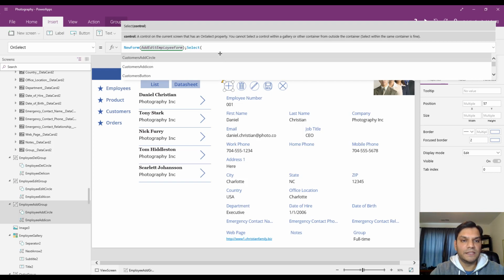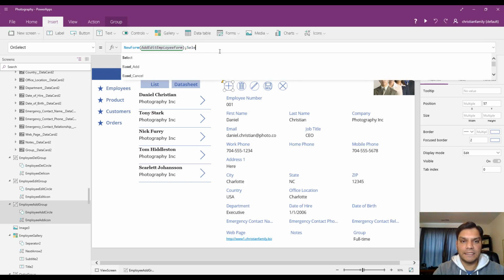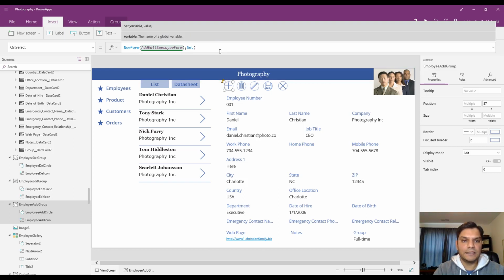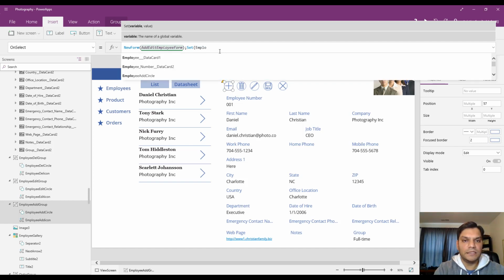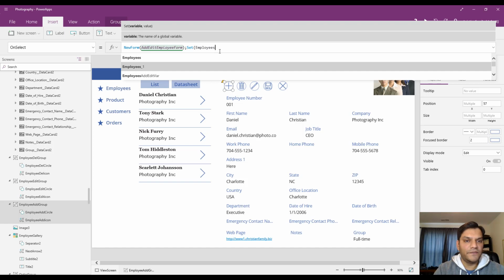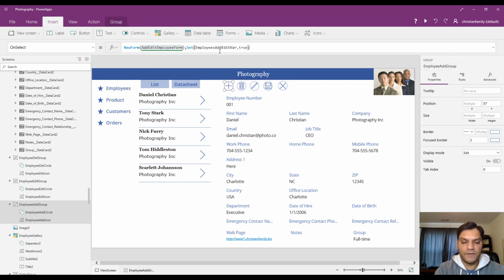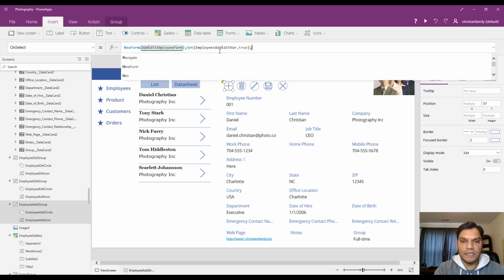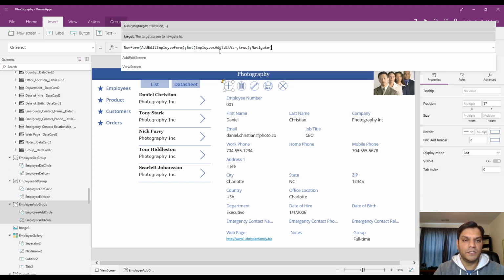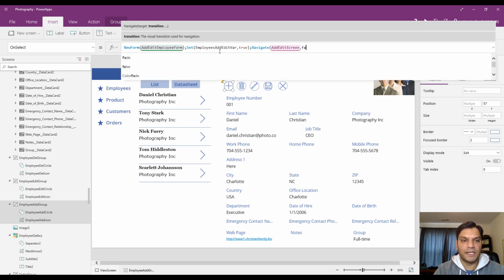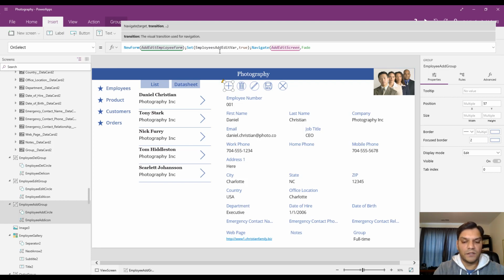So what I'm going to do now, it's not select, it's set. So set. In the set, I'm going to use again the employee add edit variable true. So now I'll set that value over there. And then after that, I will navigate to the new screen. And I'll just make it a little fancy so the navigate has a faded look over there.